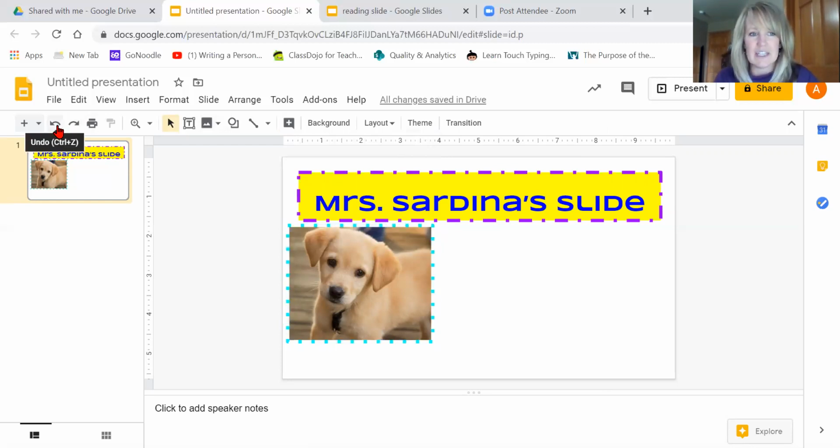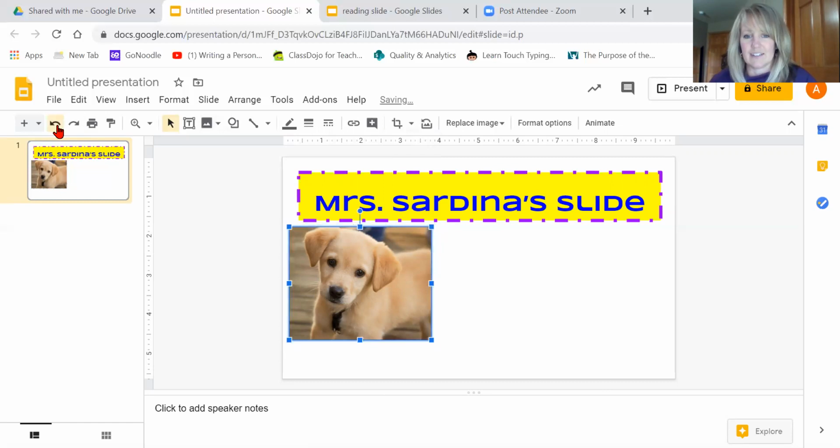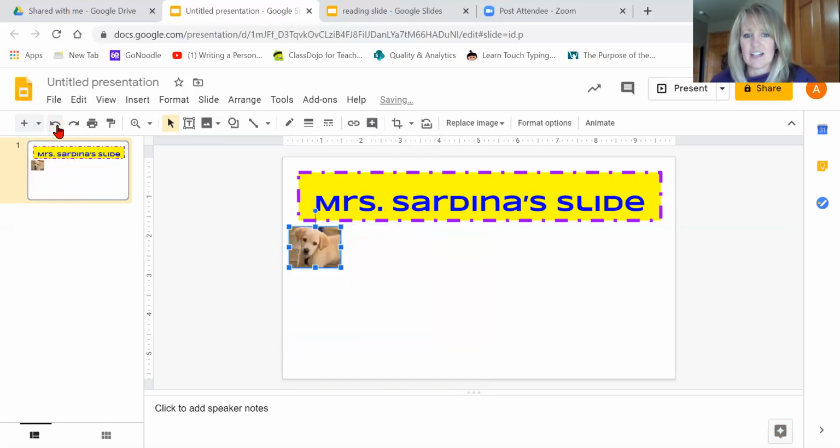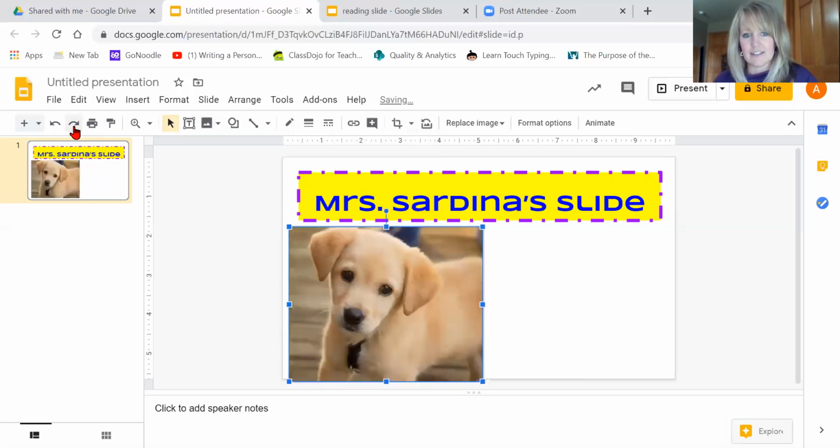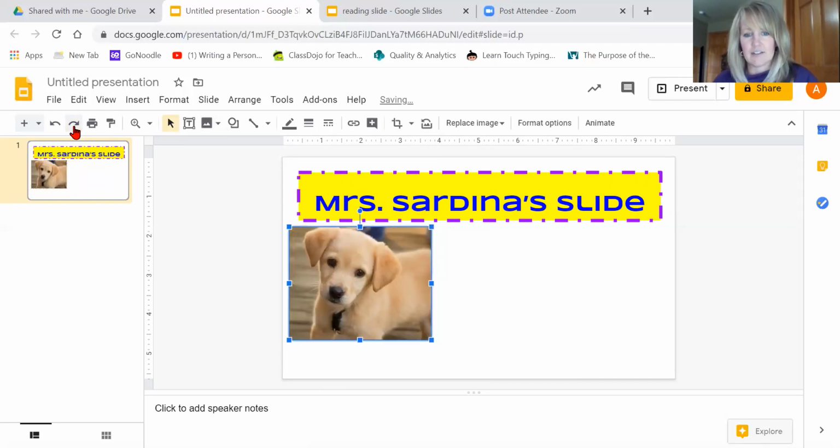Or I can just keep hitting undo, and it'll keep taking away my last things I did until that puppy is even gone. And then if I get too many undos, I can hit redo, put those back. I didn't mean to do that. And it'll keep adding back to the last thing that I did, which was my blue border.